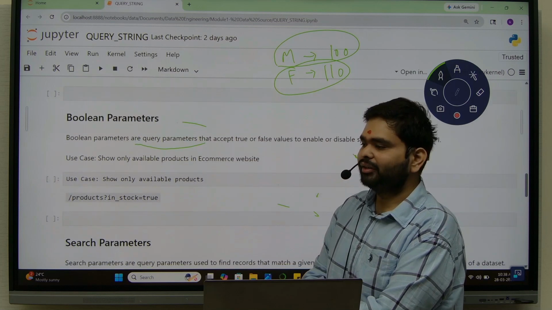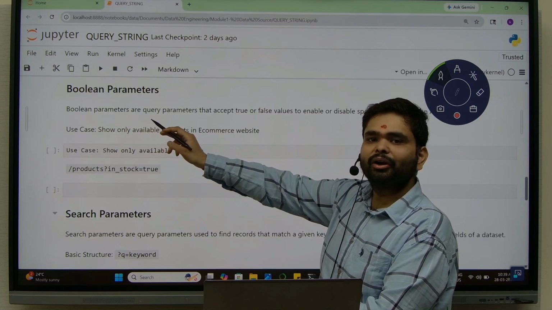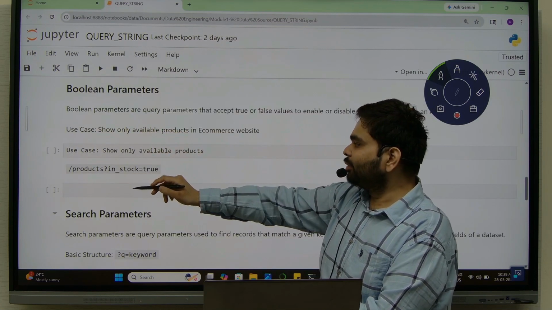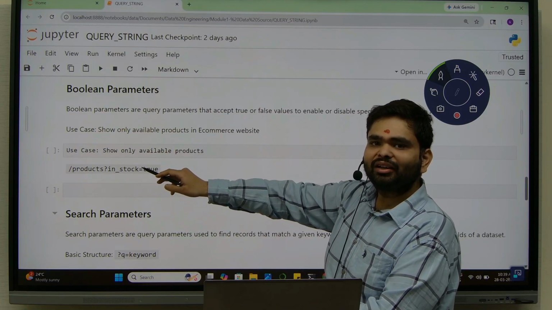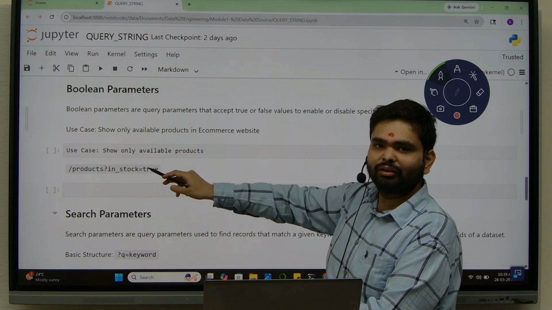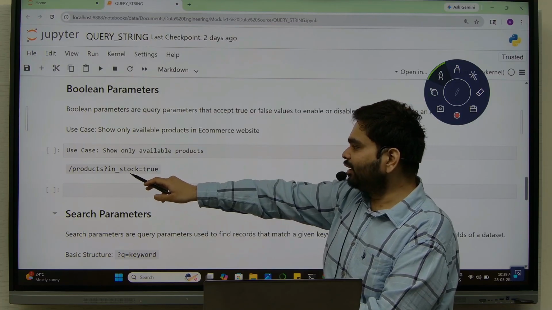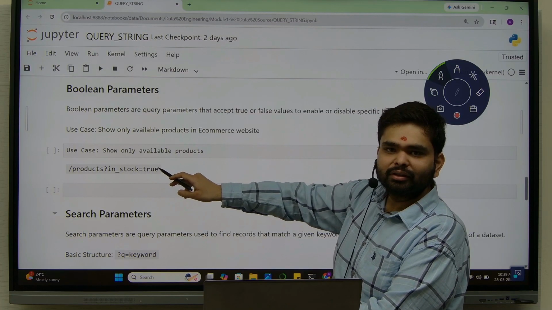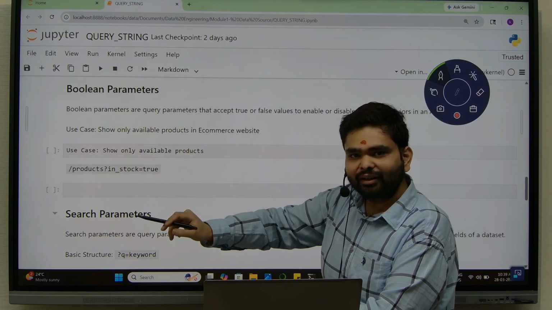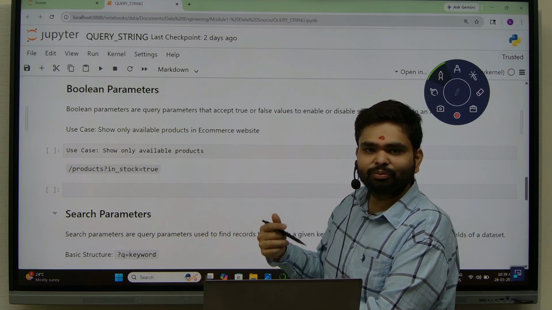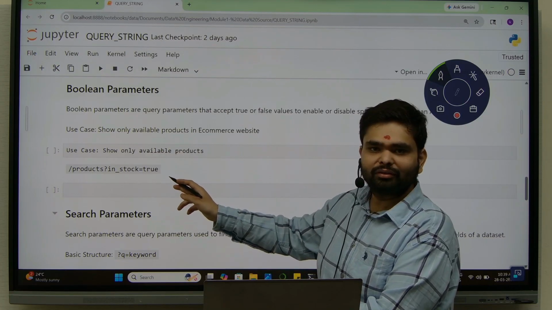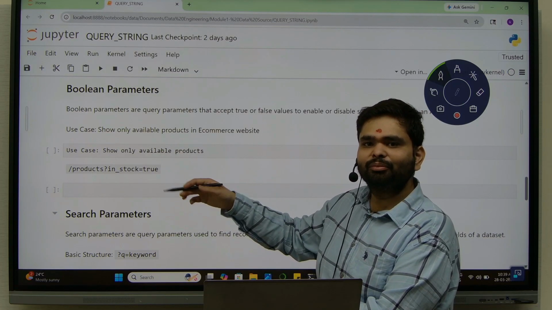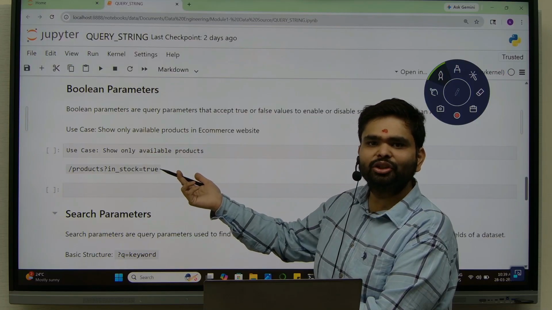Now Boolean parameters. Boolean parameters are true and false. For example, if you want to check those products which are available in stock only, then you apply in stock equal to true. And for example, if you want to check those products which are out of stock, you do in stock equal to false. This will be either false or true, or 0 and 1.